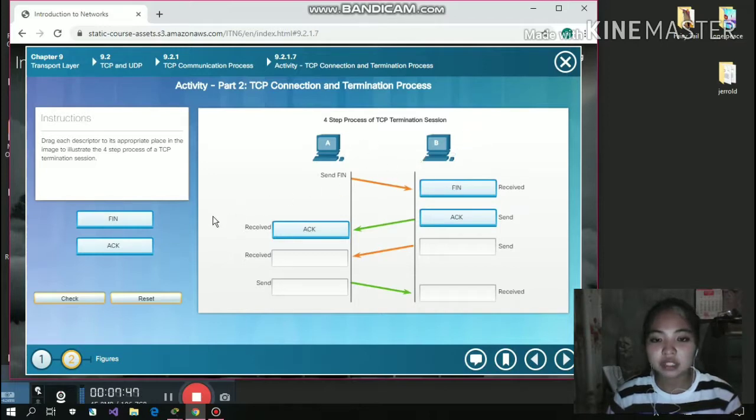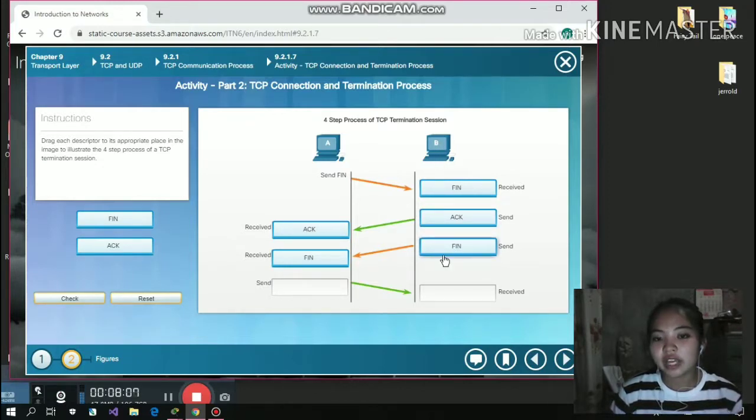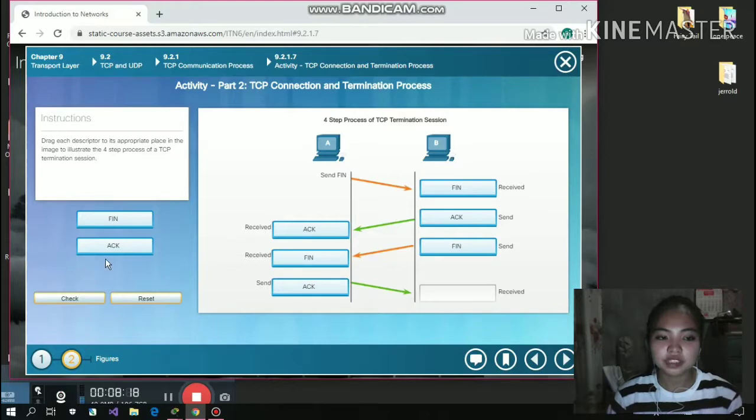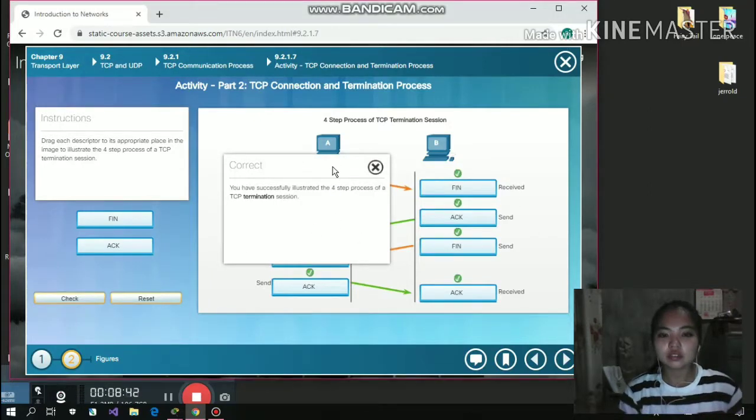Again, the PCB will send a FIN, and then PCA will receive the FIN because PCB sent it. Next, PCA sends an ACK to PCB, which receives the ACK that comes from PCA. So let's check. It's correct.